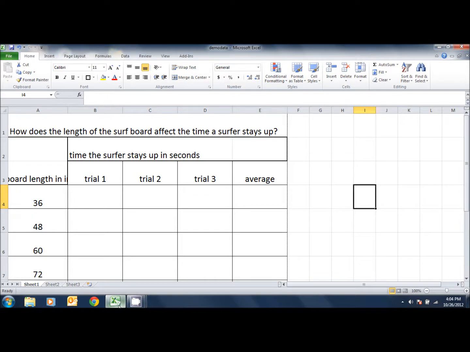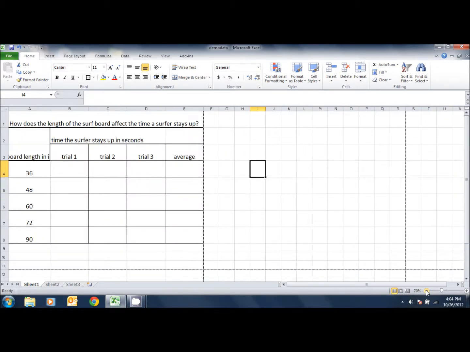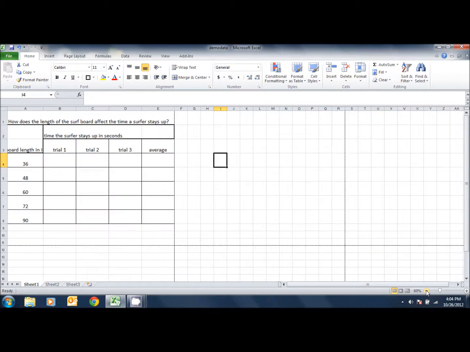You'll notice at this point it's a little hard to see the whole spreadsheet that you want to use at one time. If you go down to the bottom right-hand corner, you'll see this 100% sign. We need to make that a little bit smaller by clicking on the negative. That way we can see our whole data table at once.